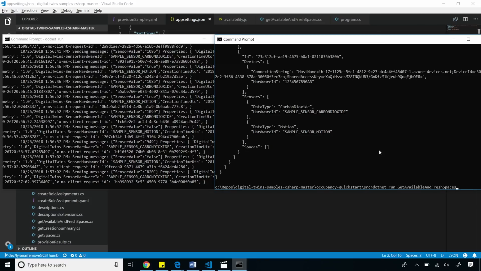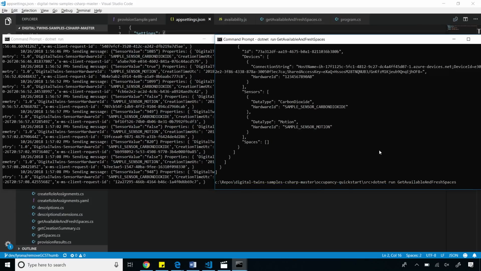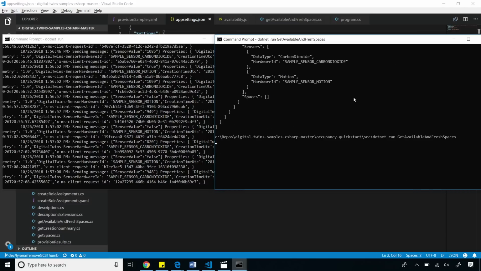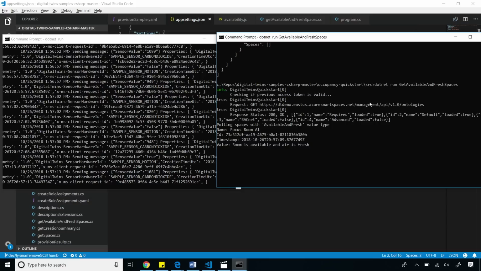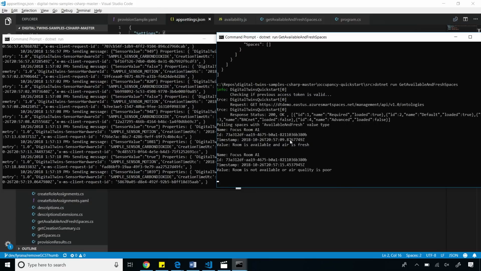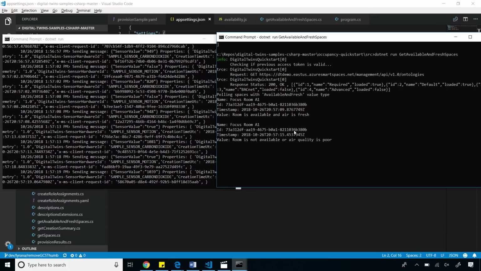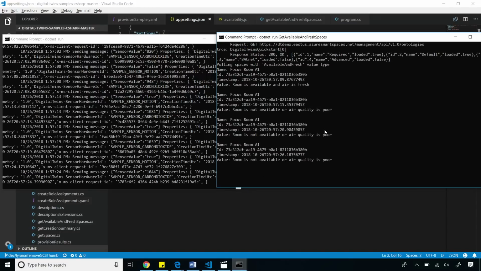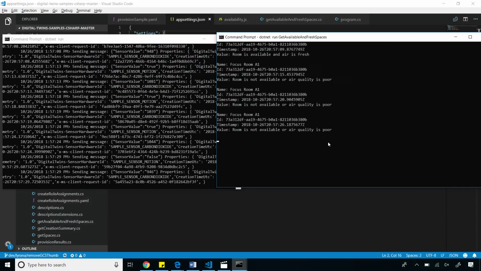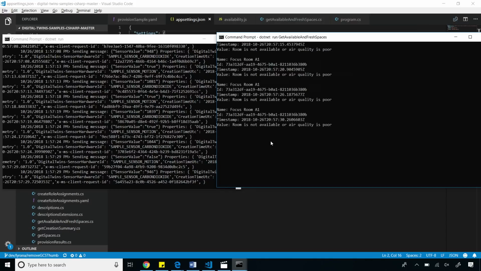Okay, so that's the name of the function. Cool. What's happening here is that we're just simply querying the spaces and checking their space sensor values to see the air quality. Okay. So we found here that focus room was available and fresh, but then the air quality came down. Yeah, because of the random data the device is actually sending. Yeah. Got it. Exactly. Okay.